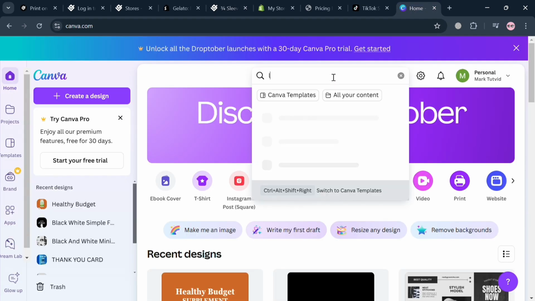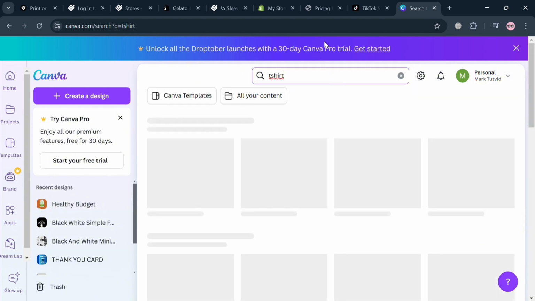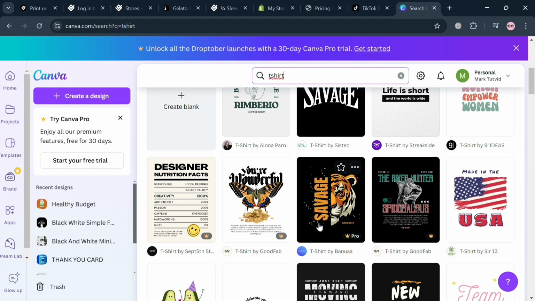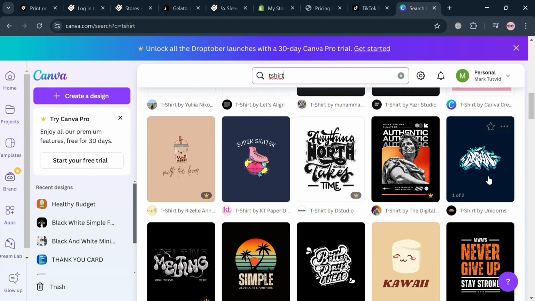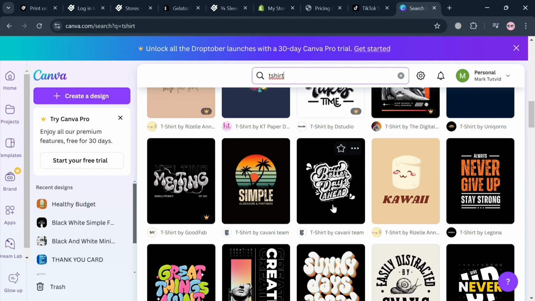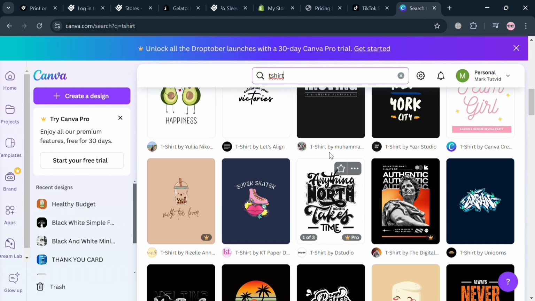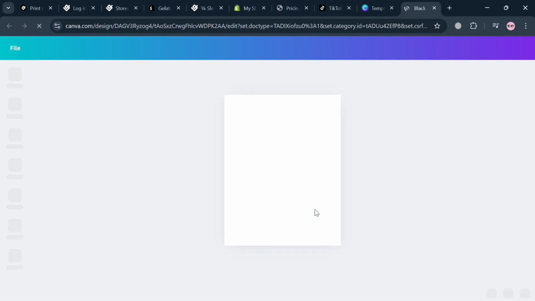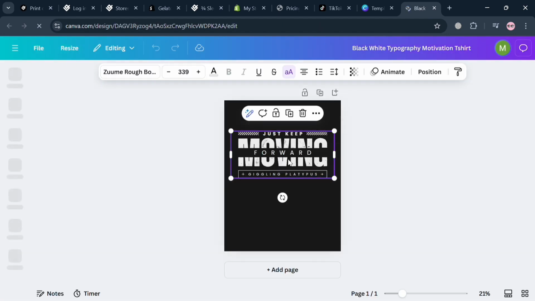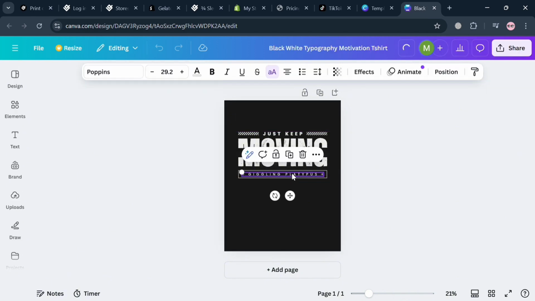So just go to the Canva search bar, and for example, I'm going to search for t-shirt design. Then you should see a variety of designs that you can choose from as a template, but some of them are offered for free and some need an upgraded account in order to use them. I'm going to choose a free one, for example this one, and click customize this template to proceed. Then you will be directed to Canva, where you can start customizing the template.